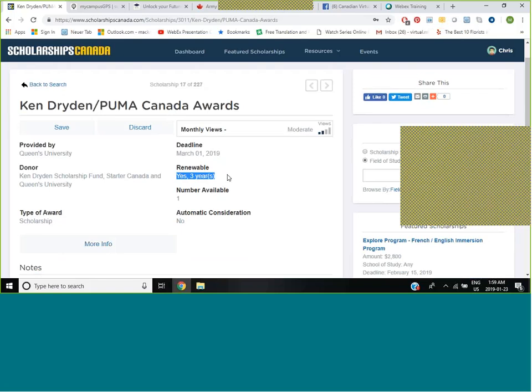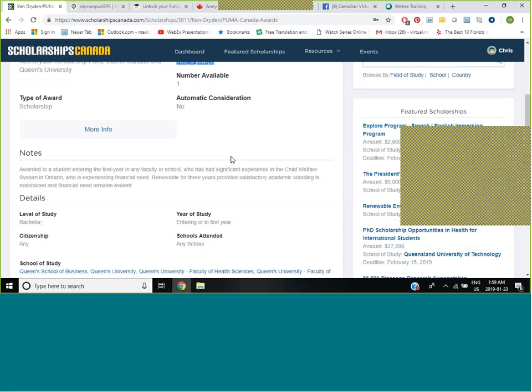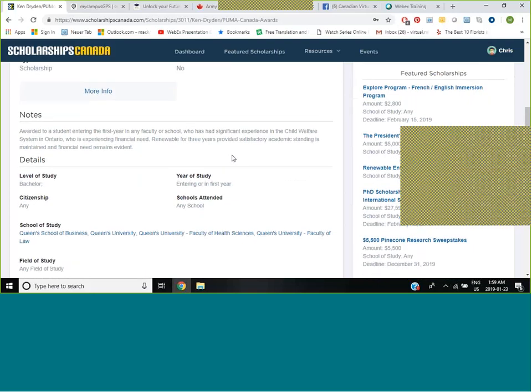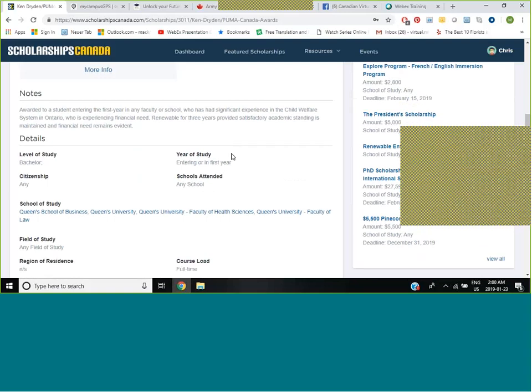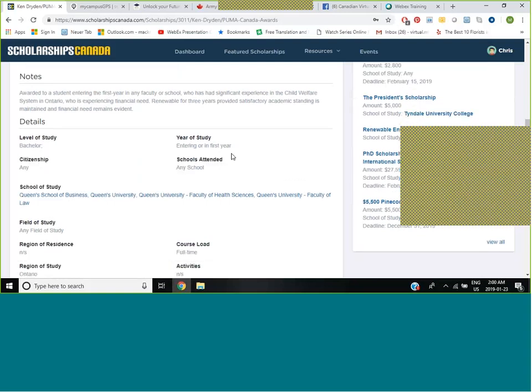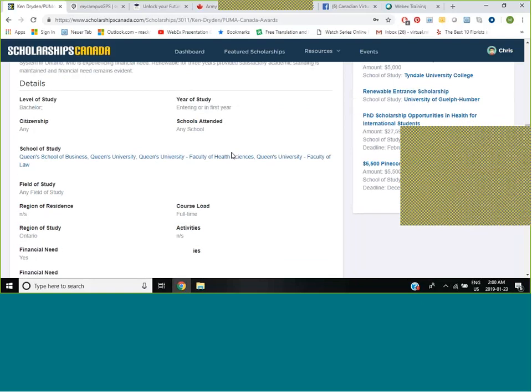It's not automatic consideration. Some of the university and college awards are automatic consideration, which means when you apply to the university or college, you will automatically be assessed. You don't have to apply. We scroll down a little further, there may be some notes there. Okay, to a student entering first year in any faculty or school who has significant experience in child welfare, who's experiencing financial need, renewable, and I think I noticed it was bursary, which is financial need, renewable for 3 years. And then all the Queen's university faculties and whatnot are there, and there usually is a link at the bottom to apply or for more information.